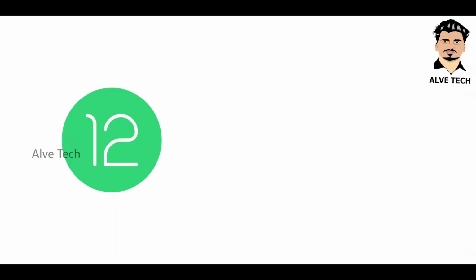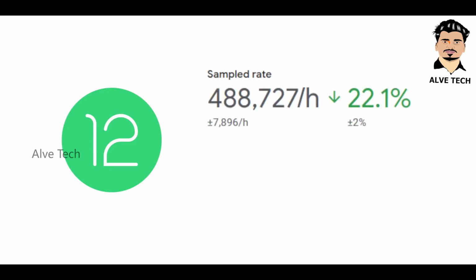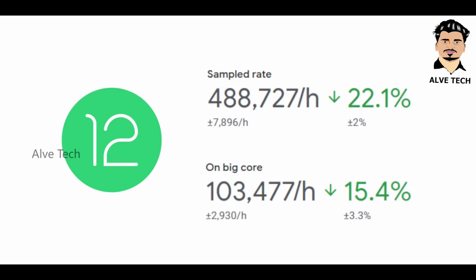Also, if you're wondering, Google says Android 12 brings improved performance. It's set to reduce CPU time by 22% while improving power efficiency by 15%.